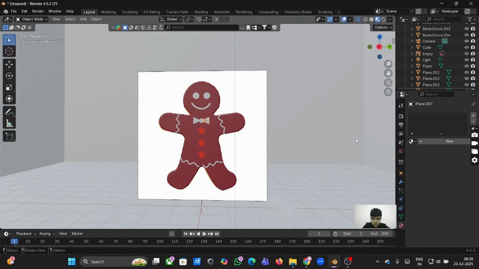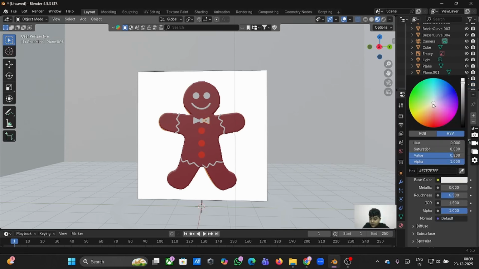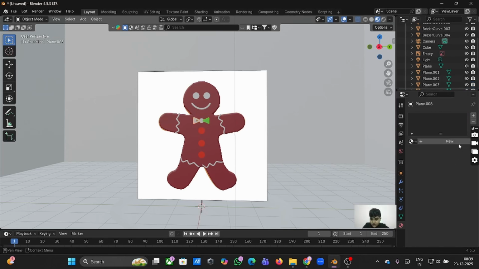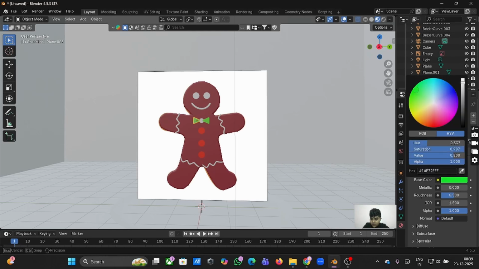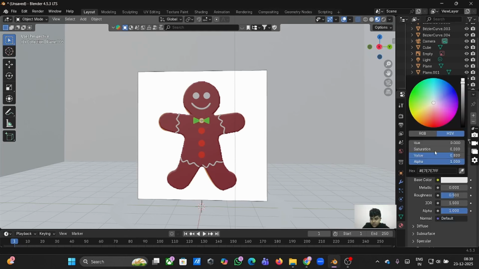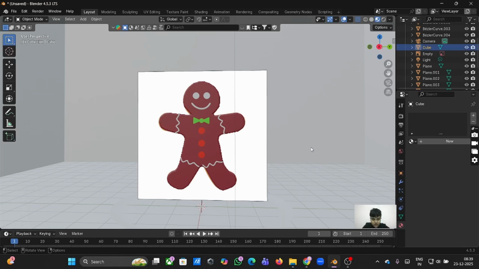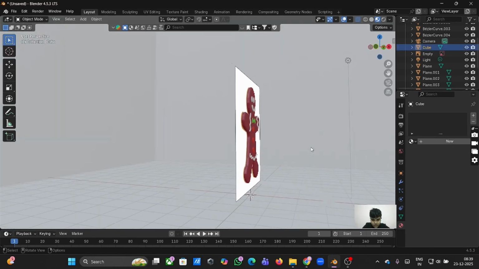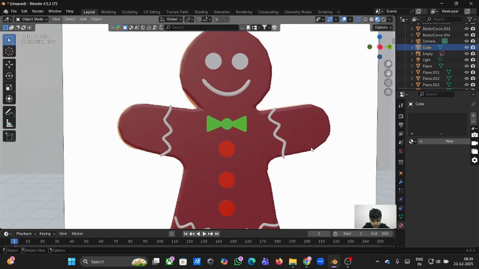And for these all, we'll add green. This green, and again green. And for this one also, we'll add a green. I think we have done coloring our Gingerbread Man.